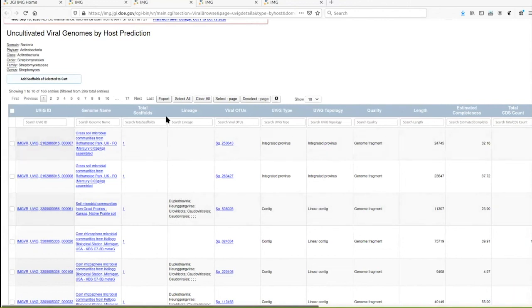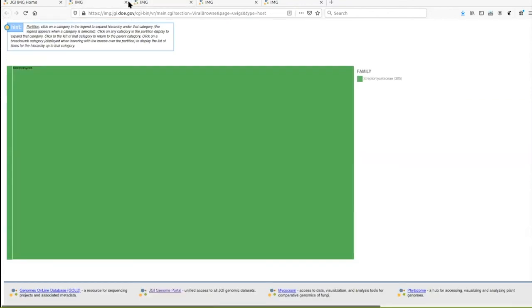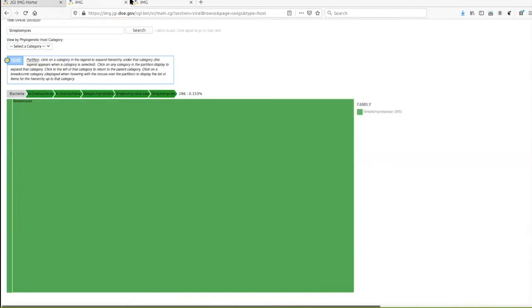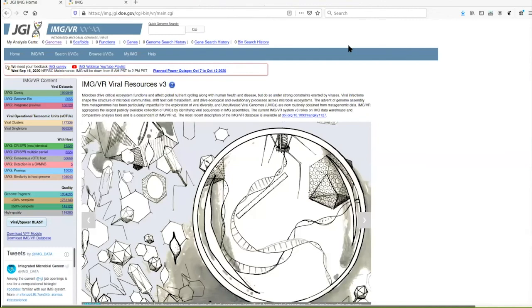And once you have this list, you can export it in an Excel spreadsheet. You can get the sequences and do everything you usually do on IMG. So that's the browse aspect. But maybe you came in and say, well, I don't need to browse anything. I know what I want. And that's where the search functions come into play.